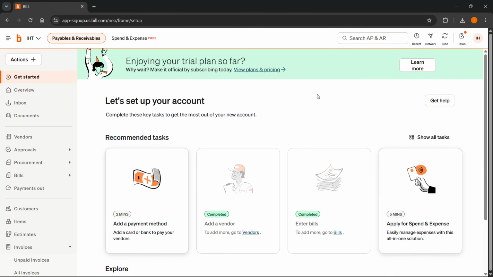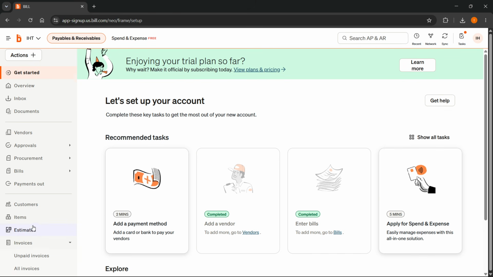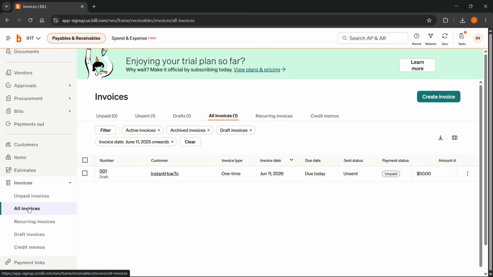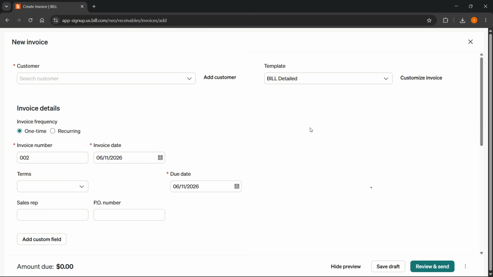In this video, I'm going to show you how to create an invoice on bill.com. Now, the first thing you want to do here on your dashboard, you want to go to invoices on the left, and then you want to click on all invoices. So to actually create a new one, you want to click on create invoice top right over here, and then you have to basically fill in all the information.